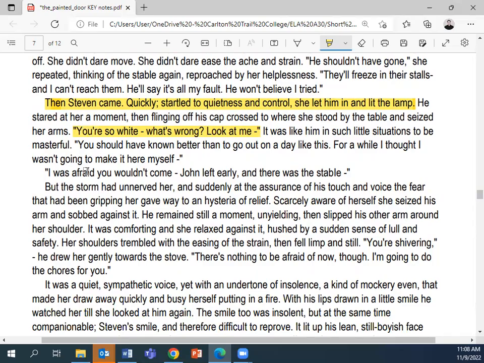But the storm had unnerved her, and suddenly at the assurance of his touch and voice the fear that had been gripping her gave way to an hysteria of relief. She's so relieved, right? Scarcely aware of herself, she seized his arm and sobbed against it. She's relying on him for support.